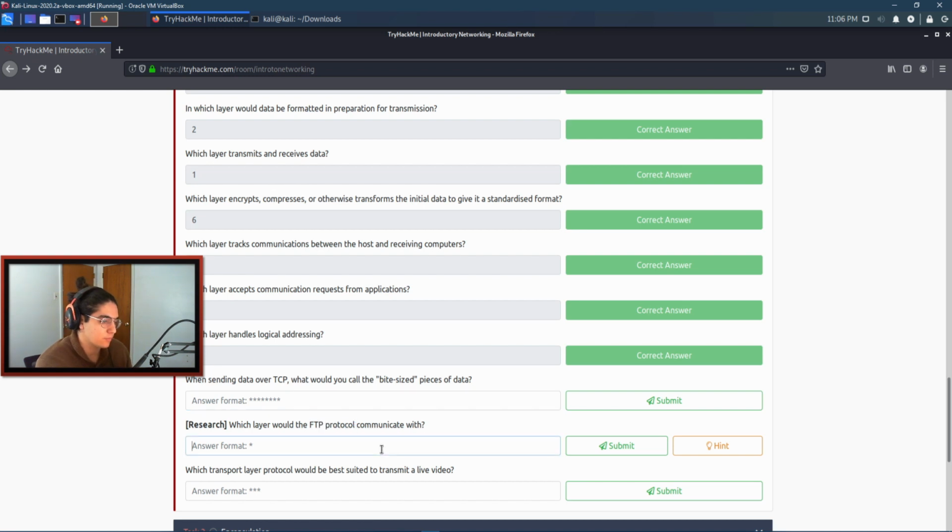FTP, I think, communicates with, is it the application? Which transport layer protocol would be best to transmit a live video?